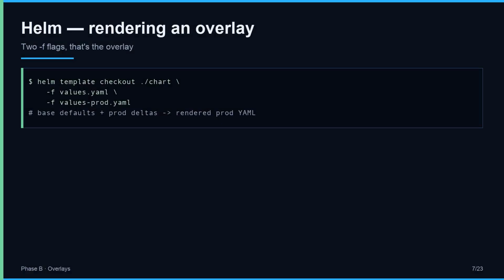Rendering is one line: you point helm template at the chart, then pass the base values file, then the prod overlay values file. Helm reads them in order, the overlay overrides the base, and the merged result is your prod manifests. Swap values prod for values dev, and you get dev. Same chart, same templates, different overlay.